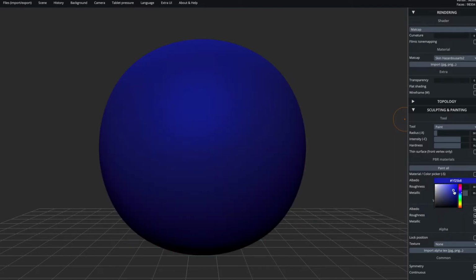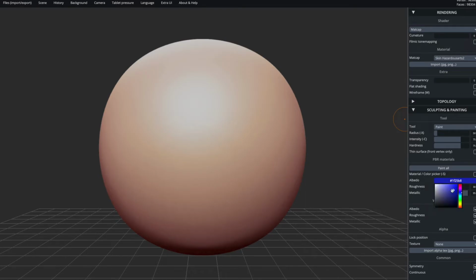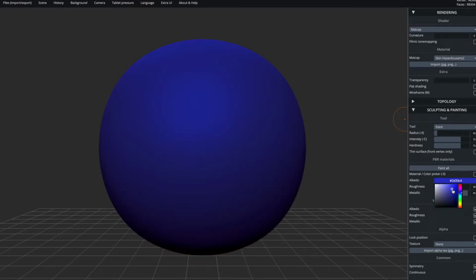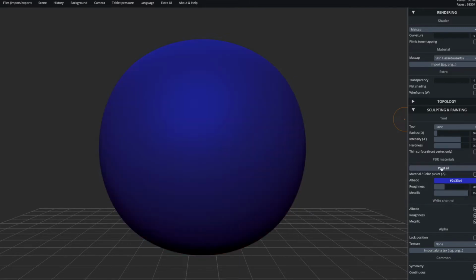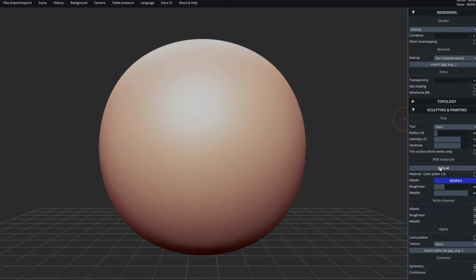I've picked my color here that I'm going to work with. It'll highlight it on the form to show me what it would look like, but it won't actually apply it unless I click right here. If I click paint all, it's going to paint everything that color. Now, if I don't want to do that, if I accidentally click it, Control Z undoes that step.